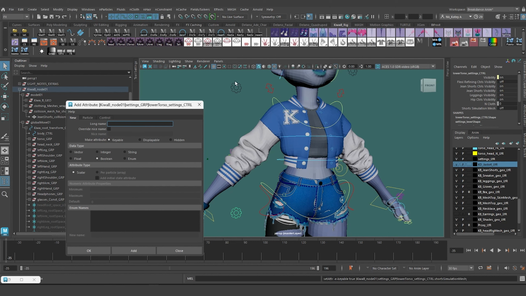Okay. And I'll do the same for the jacket. It's jacket simulation mesh. Check the nice name. Looks good. Boolean. Go add. Okay.